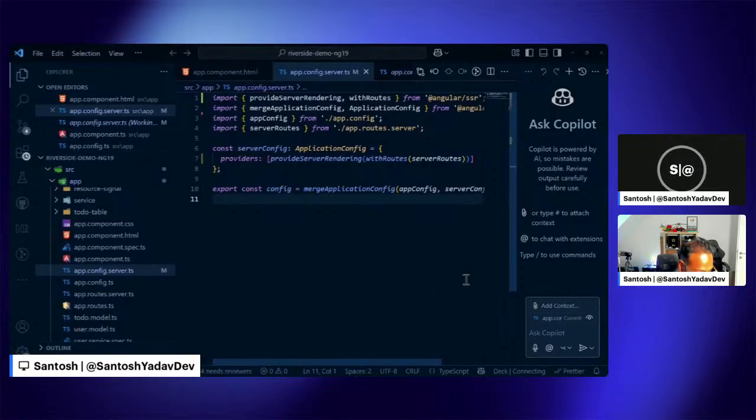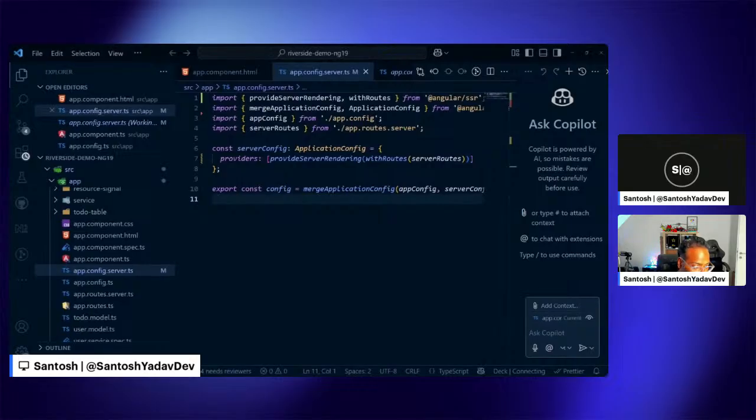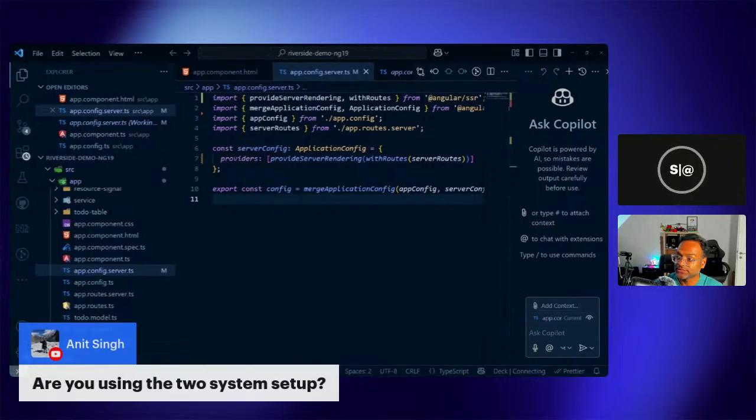Yes, Anit, I'm doing the same. So I'm streaming from my laptop and sharing my screen from my Windows machine. So you can see there are two users connected. That's because of this weird setup. Let's go ahead and see.